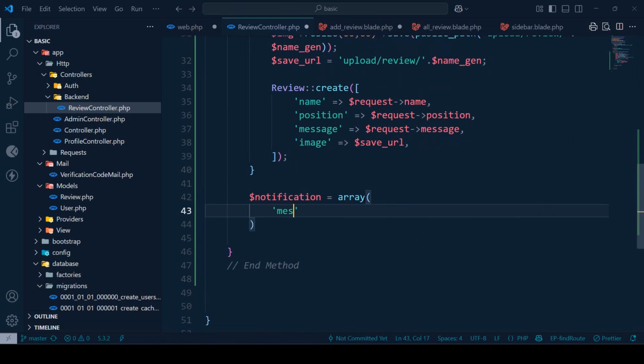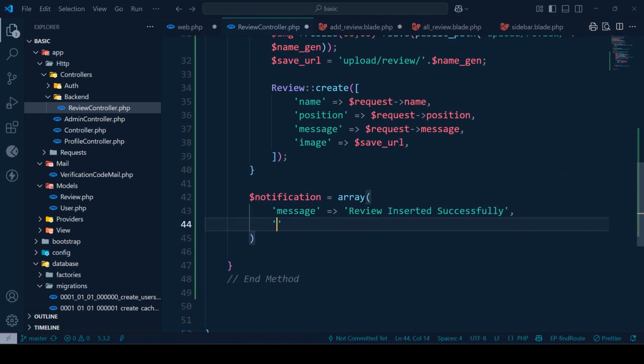One is our message. Remember, I have already done this job before, so that will be as a message, and the message should be displayed as review inserted or added successfully. And then also our type, that means our alert type. Alert type will be which one? Alert type will be success.